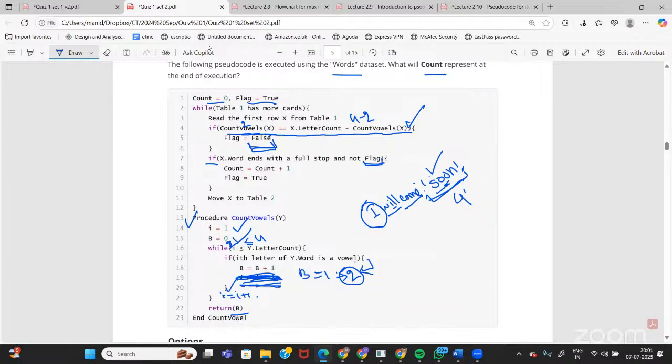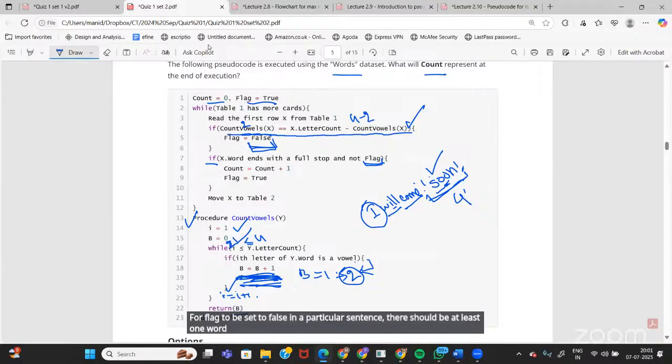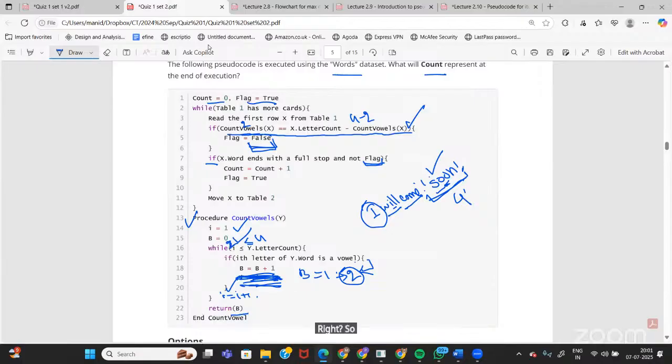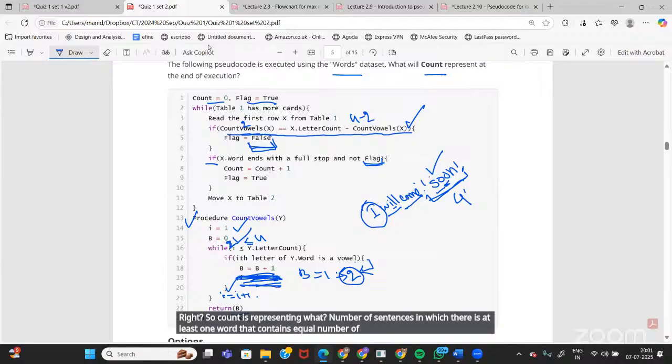If that is not the case, will flag ever be set to false? No, ma'am. For flag to be set to false in a particular sentence, there should be at least one word where the number of vowels is equal to the number of consonants. Right? So count is representing what? The number of sentences in which there is at least one word that contains an equal number of vowels and consonants. Can I say that?